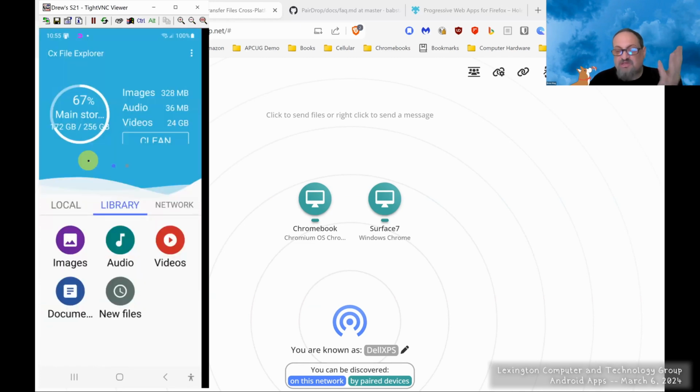So it's a way of looking at your file system in a different way than you get with the stock Android.